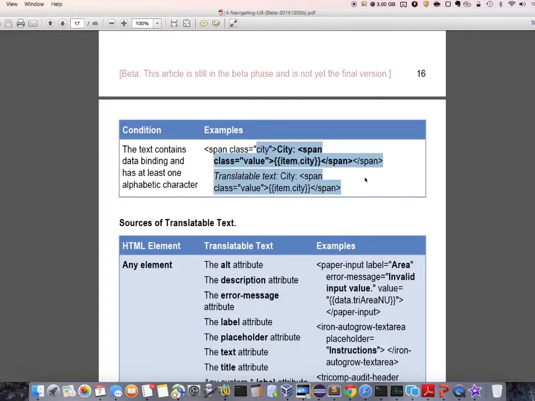So let's say this thing is not inside a span. Let's say this is a div. Let's say, for instance, that this span is replaced with a div. Then this inner span would now be checked, and the inner HTML of this span has a pure data binder. So it will not consider that as translatable text because it's a pure data binder.